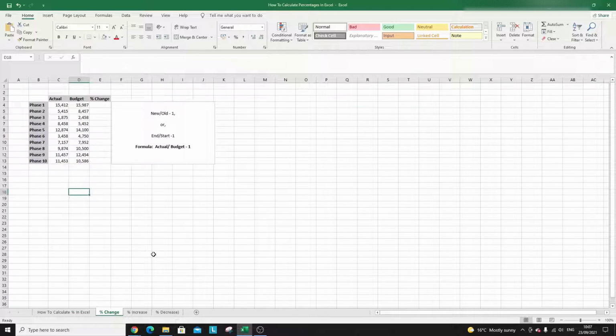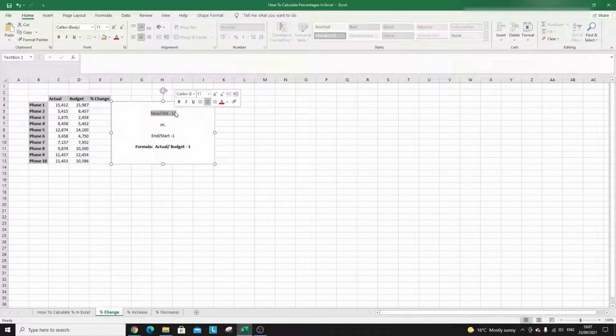Now, the first percentage calculation we're going to be running through is if you need to use a percentage change. So for instance, if you want to look at the difference between two numbers and the percentage difference between them. On the right hand side, we've got an overview of the calculation that you need to make. You want to start with your new value and divide it by your old and then minus 1. Or in other words, your end divided by your start, and again, minus 1. In a formula, this looks like your actual divided by your budget minus 1.